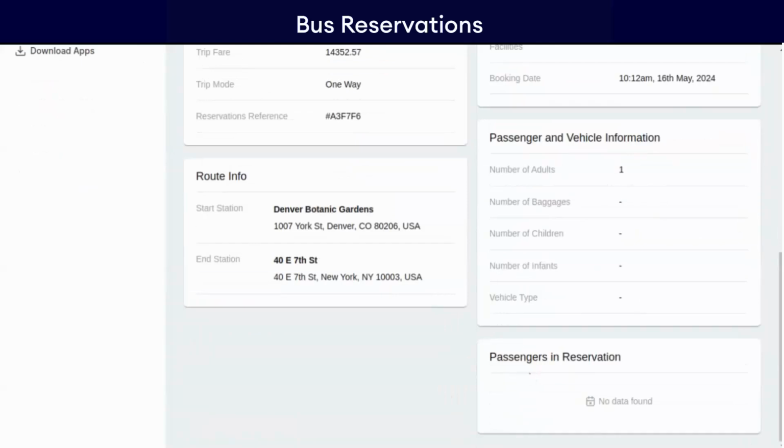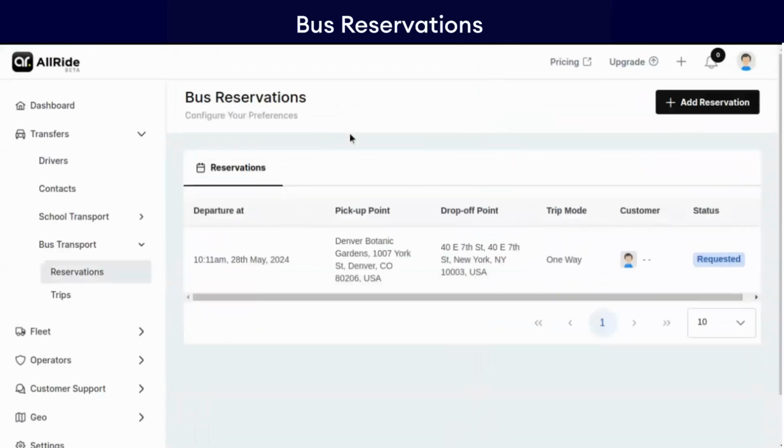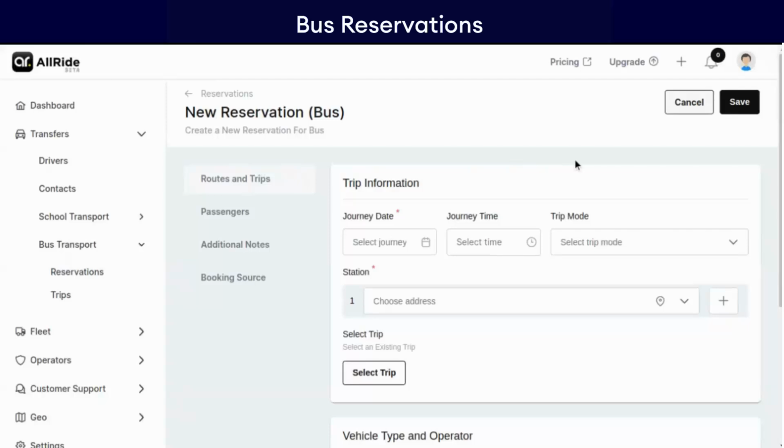Now we turn our attention towards adding a reservation. When a customer clicks the Add Reservation button, they are taken to a form where they can input all the necessary details for their new bus reservation. Here's a detailed walkthrough of the process.